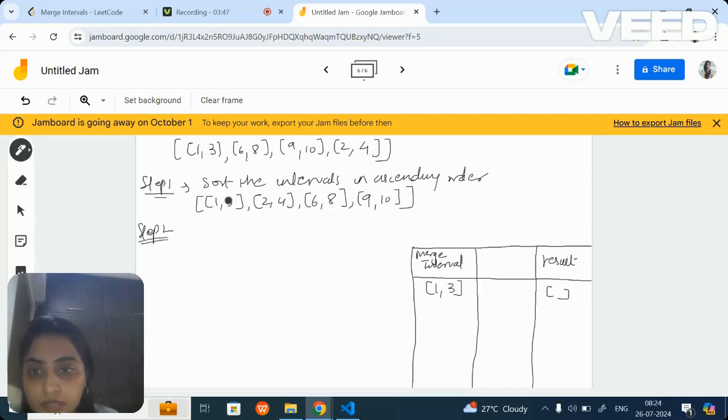Now we have kept the pointer over here, right? That means we know that the merge interval is 1 comma 3. Now you compare it with 2 comma 4. So when you compare it with 2 comma 4, what happens? Obviously 2 is less than 3, that means 2 is within 1 comma 3. So when 2 is within 1 comma 3, that means these two intervals are overlapping. So what we do is we will basically run a for loop.